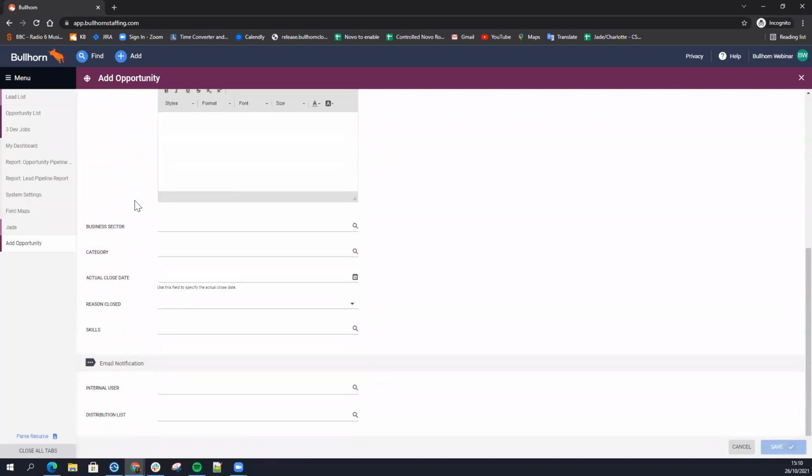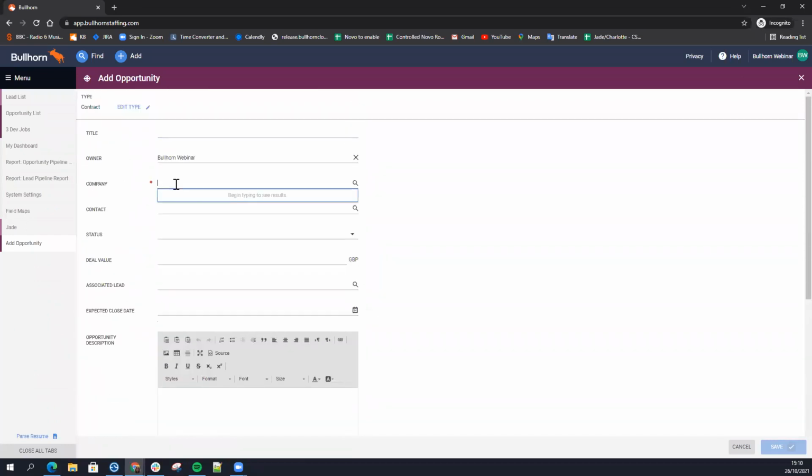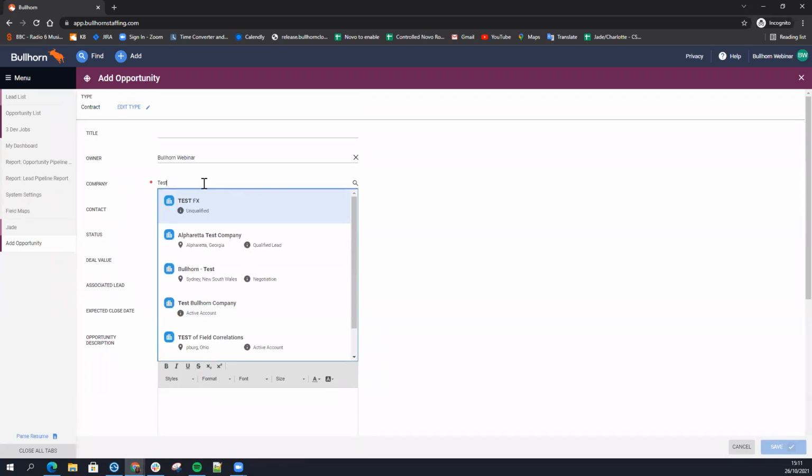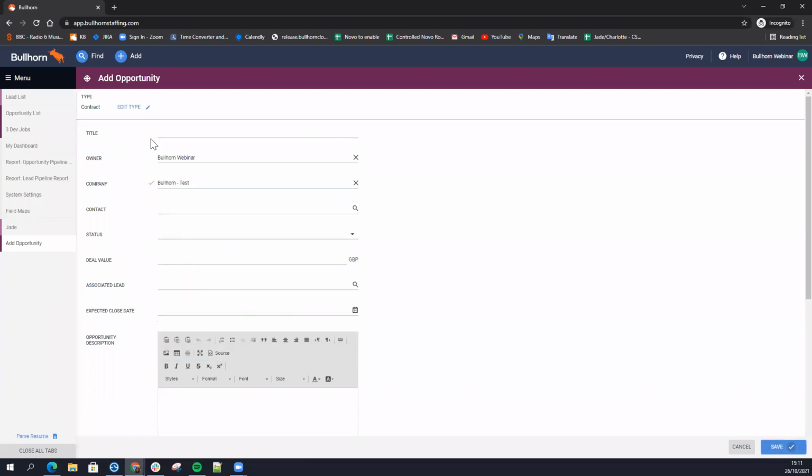Again, you'll notice, like with the leads, in this case there is only one required field. An opportunity, like a lead, can have very minimal required fields. You might want to have more depending on how your company works, but if you only wanted the company field required, that's something you can have. So you don't have to know all the details that you would likely want to know when you're creating a vacancy record. I'm just going to type in test here just to add this, and I'll put Jade test here.